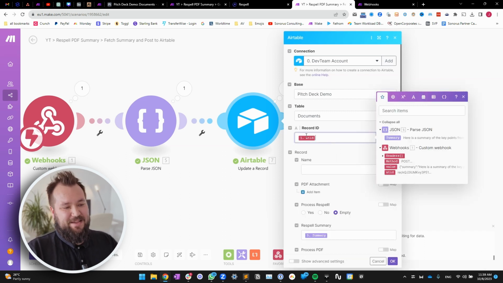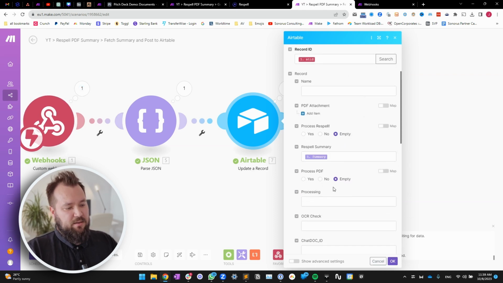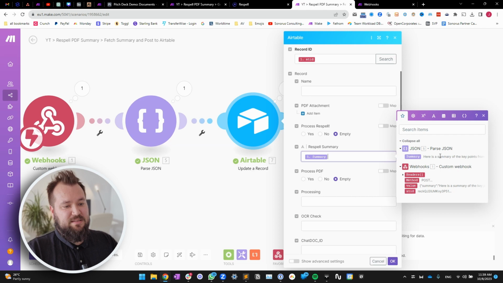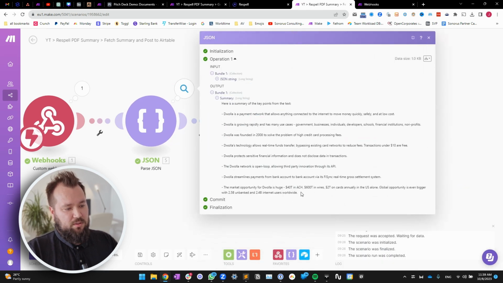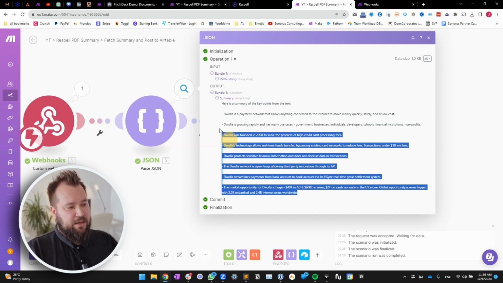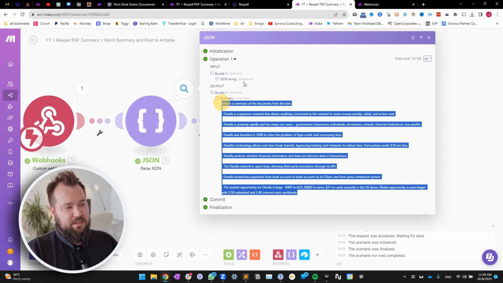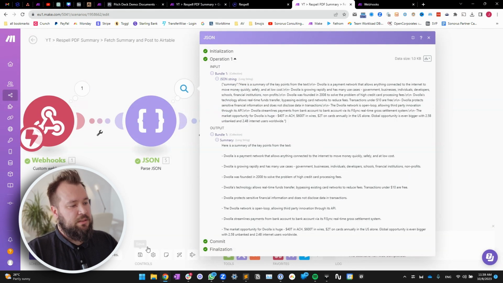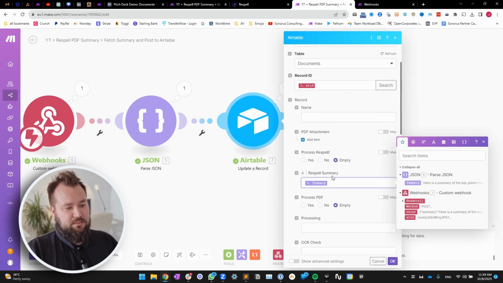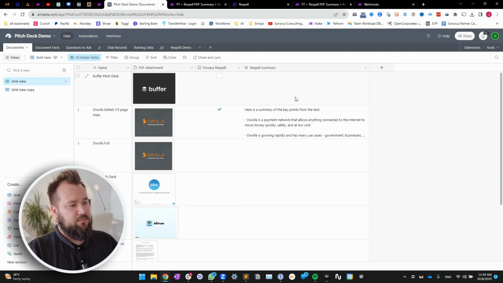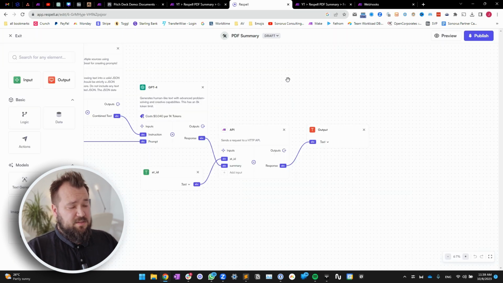So we map the ATID from our trigger, like so, and we also map the summary now that it is completely stripped of all JSON formatting. And you see how different that looks immediately compared to the original. And we map that into our Respell summary field in Airtable, which is this one. And that's basically it.